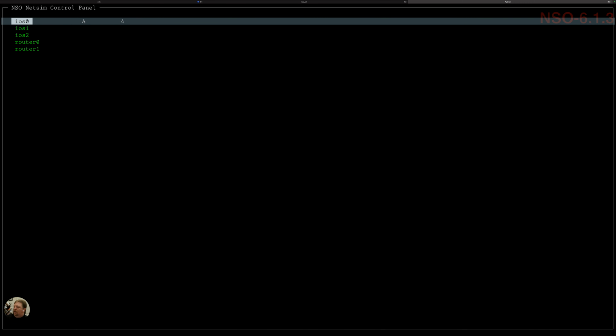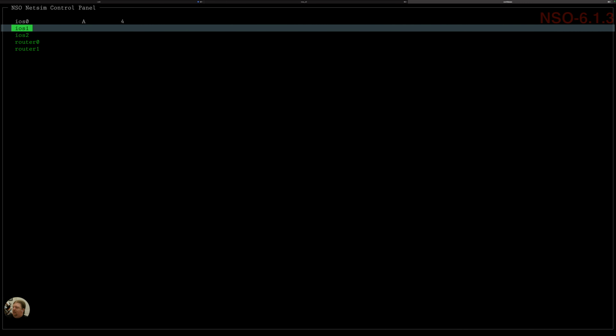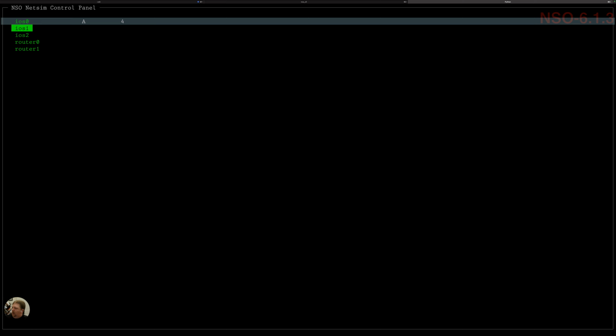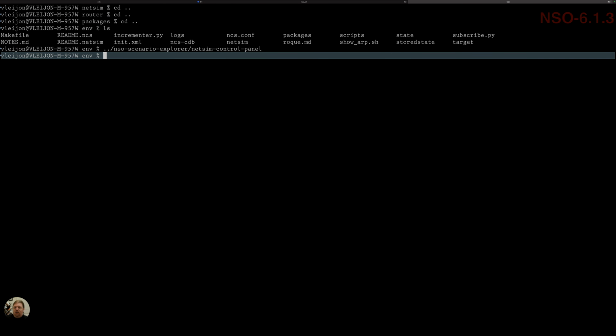Oops. And this lets me simulate various down behaviors and stuff for devices. Oh, that is back up again. So that's a Netsim control panel. Very, very useful tool for exploring timing behaviors and stuff.